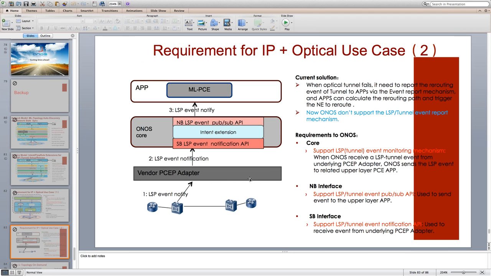Another requirement is that right now PCEP works in this way: once the switch in the data plane is responsible for detecting the RSVP status.